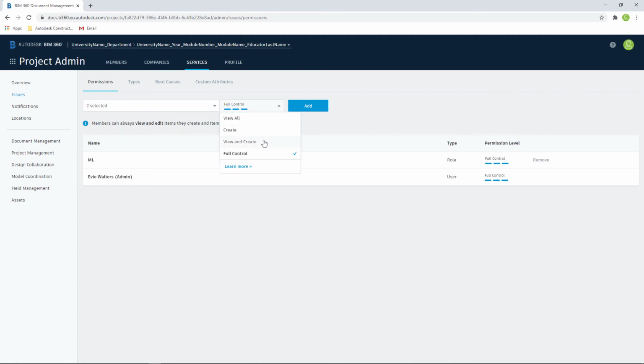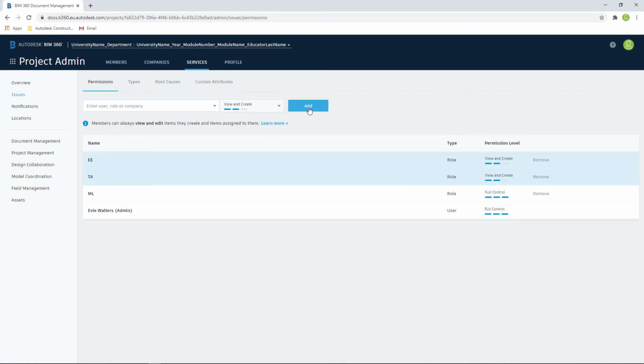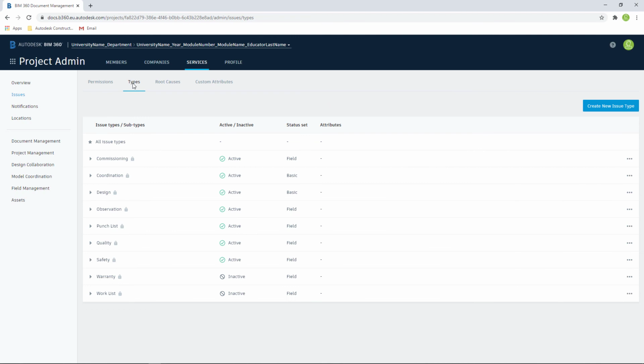Here we want to assign the View and Create permission. Once we have set the drop-down, then select the Add button. This will then add in the external examiner and the teaching assistant with the required permission level. Once we have assigned the correct permissions, we can then look at the types. Within here, this is where we can control the issue types and subtypes.